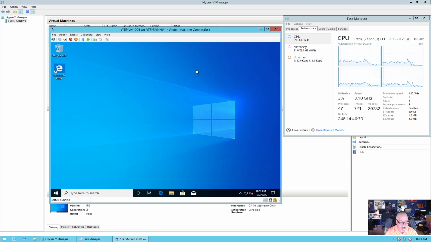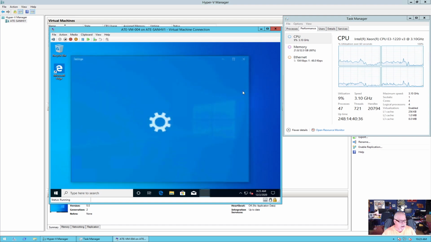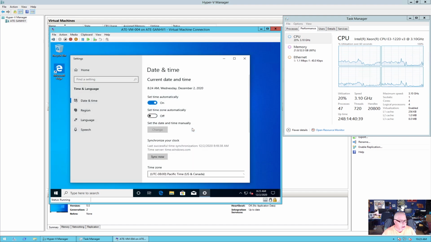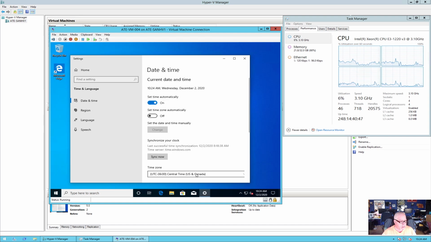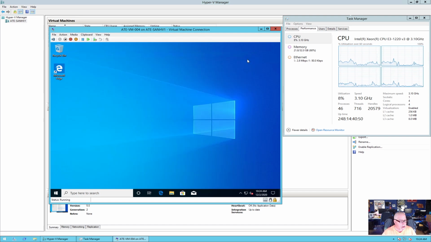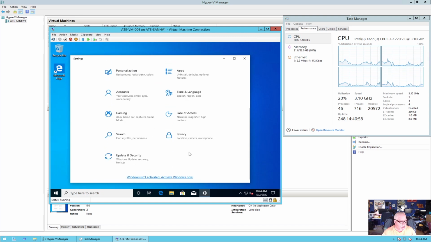Now the next thing to do is we need to set up our time zone correctly. So I'll just right click here and adjust date and time, and we'll make sure it's set for Central Time. And then the next thing I'm going to do is all the Windows updates. I haven't activated the software yet, but you can go ahead and do the updates.